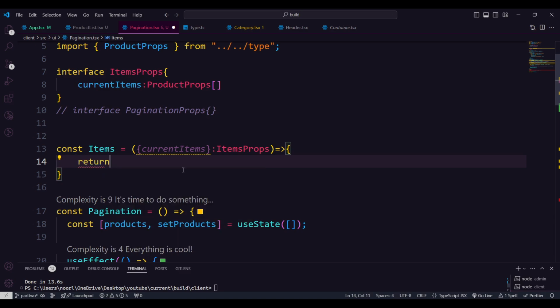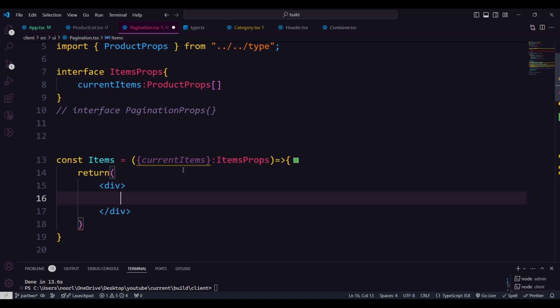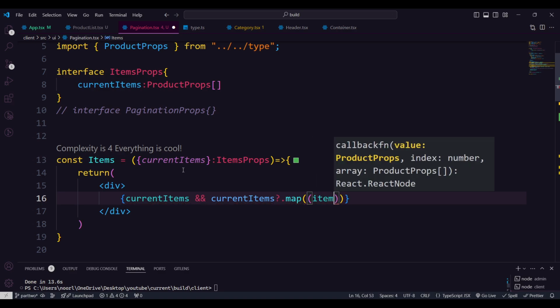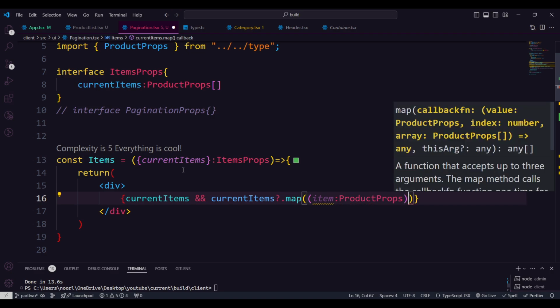So in that return we're going to simply pass a div. In that div we are going to check if we have the current items, and we're going to return from that parameter, meaning we're going to map through our current items. So we're going to do currentItems.map, and here I'm going to pass an item, which is going to be a ProductProps. It's a singular item, so it can go with the ProductProps. Okay, now from here I'm going to return something.